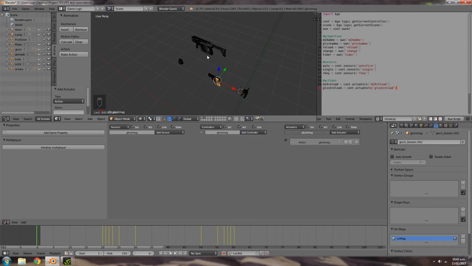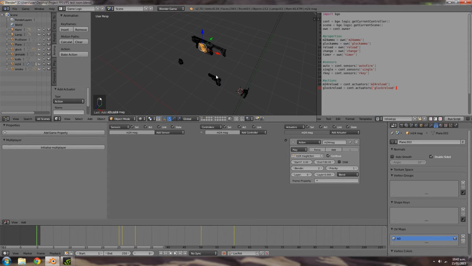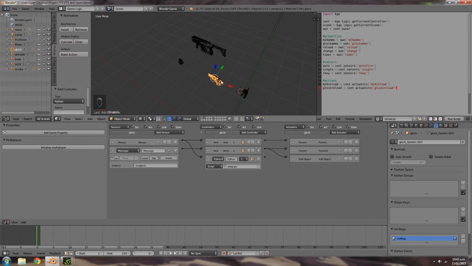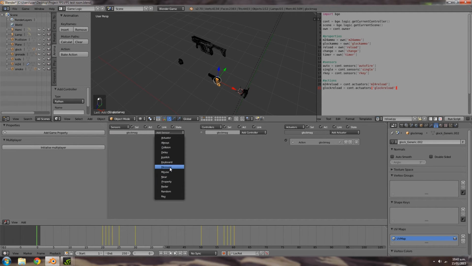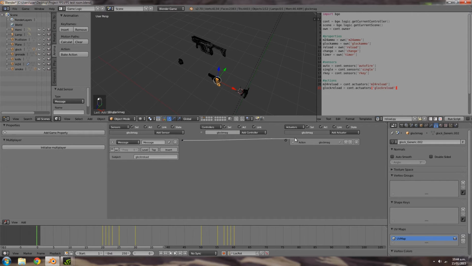So now what we need to do is send out a message actually to activate these, since they are on a different layer. So what we will do is add a message here, M24 reload, then join that up to this, and this one here, we'll select the magazine, and then here will be Glock reload, then we'll join that up here. Alright, and I think that should be about it. So press enter twice, and we'll go over here.